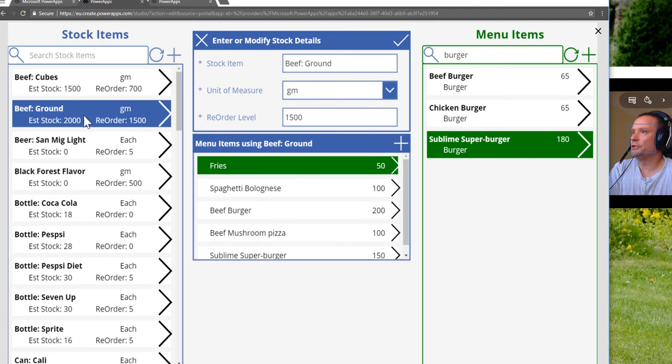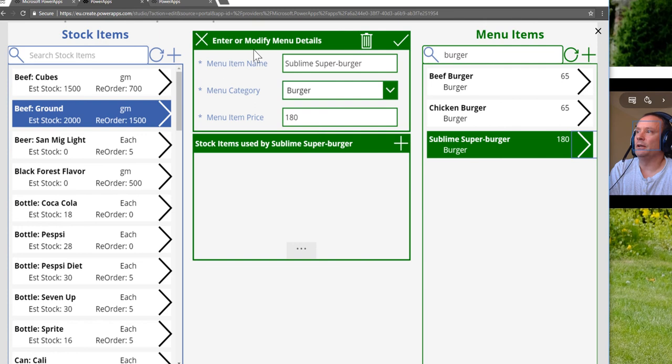So that was choosing a stock item and then having a look at what menu items it's used in. You can also go the other way, so you can choose a menu item, okay, and then it will say, okay, these are the stock items that menu item consumes. So there we are, going a little bit slowly today, unfortunately, but you get the idea.